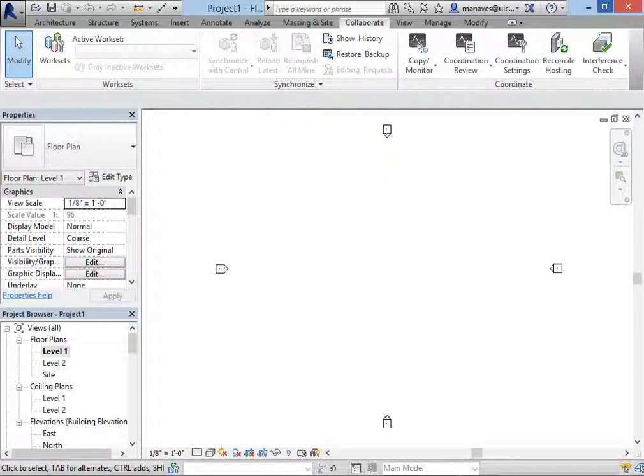So we're not going to be doing any of this, but this is what you would definitely be doing in a collaborative environment like a firm. Synchronizing, then, allows us to work off of a central file. So we're not going to use any of Collaborate, but so you guys know what it is.